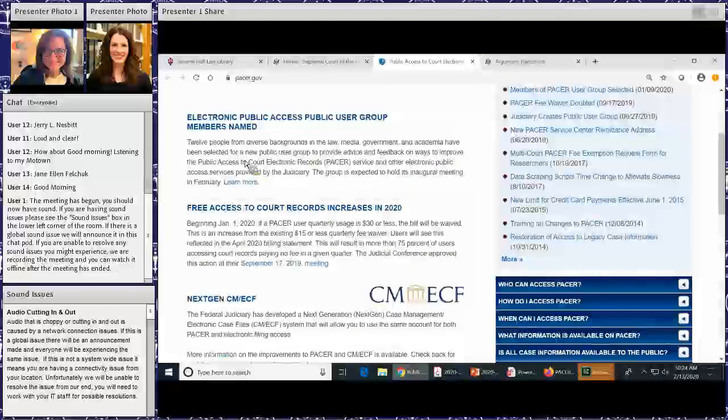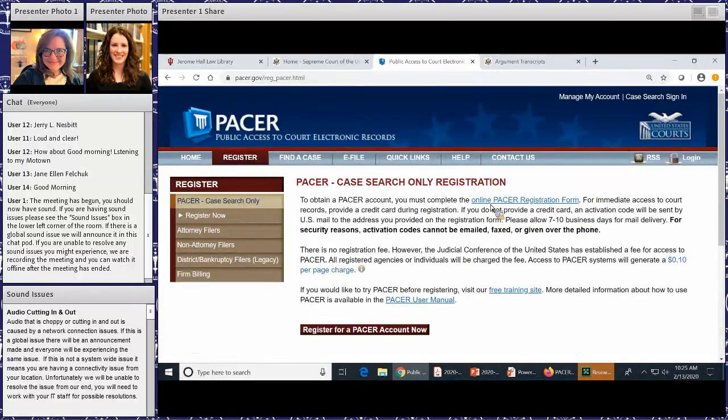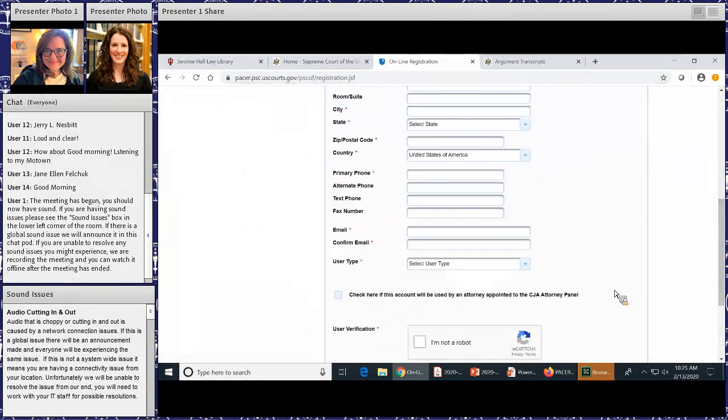If you want to register, go up here and click on register, and then you can use this little guided tool to help you figure out what kind of account you want, but pretty much you're going to want to get the PACER case search only, because unless you are an attorney filing documents or a pro se litigant or involved in some kind of case, those are the other options. So if you're doing research, choose case search only. And then complete the online registration form. And I think at some point you put in a credit card, but they're not going to charge you unless you incur over $30 worth of charges in one quarter.